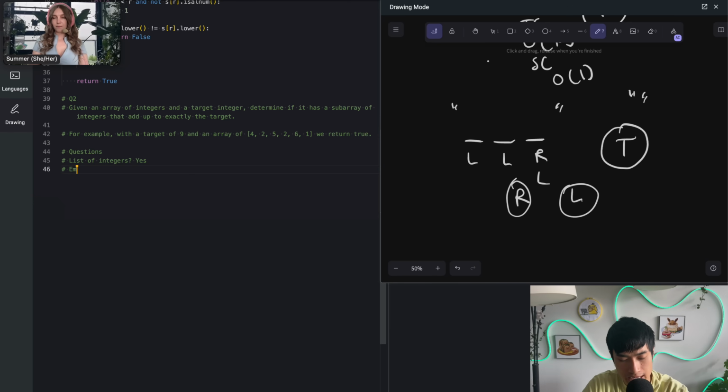Can we be given an empty list as input? Yes. All right. So in that case, we return false because you literally can't find any numbers physically to add up to any target. Okay. Can we be given negative numbers? No. Okay. What about zeros? No. So on that note, the target can only be positive. Is that right? That's correct.